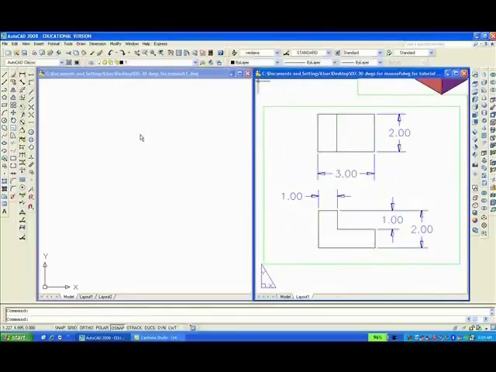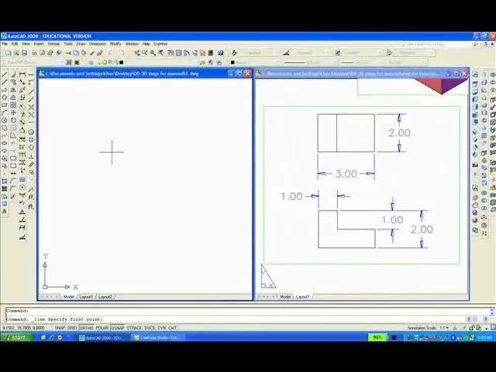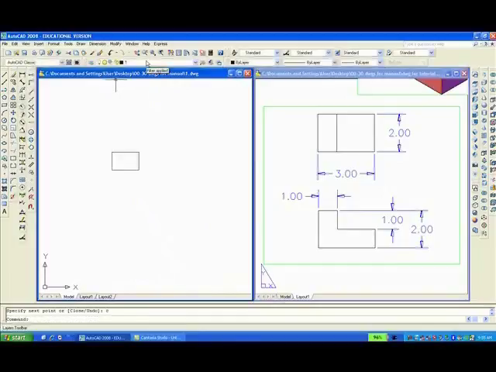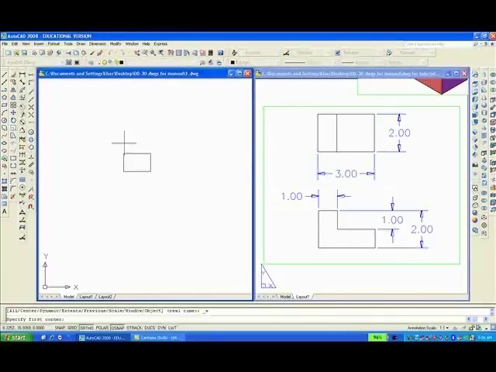Now I'll click on the left screen to make it active. I'll type L enter, pick any point on the screen. Down here ortho must be on, and I'll type 3 enter, move the mouse down, 2 enter, move the mouse to the left, 3 enter, move the mouse up, C enter, that closes it. Next, you'll probably want to pan, P enter, to move it over a bit, zoom with the window, Z enter, W enter, or click the icon, just to make the drawing larger.